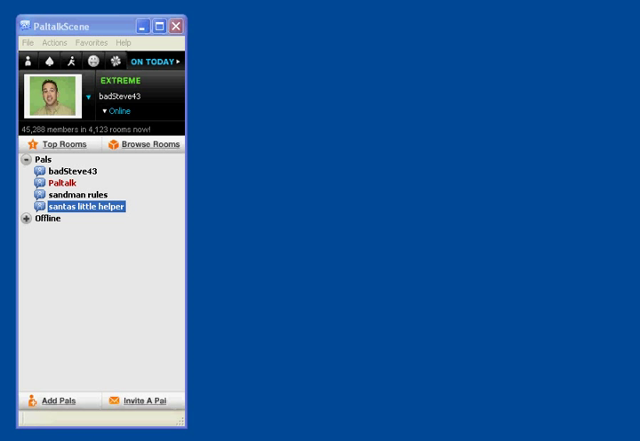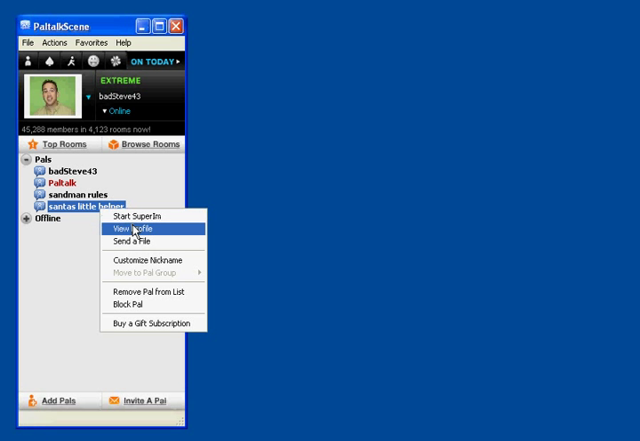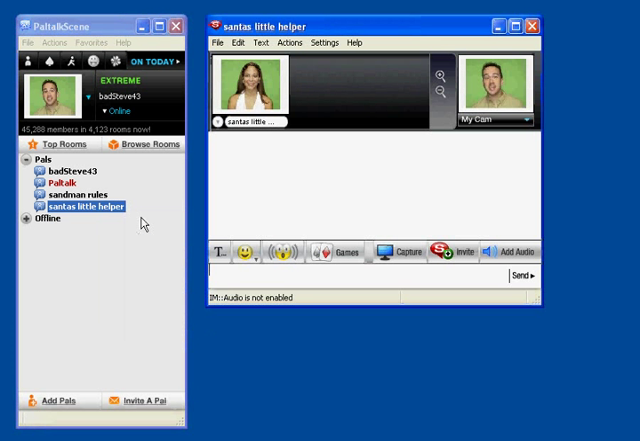Let's start a text chat to Santa's Little Helper. We do this by simply double-clicking on the name Santa's Little Helper in the buddy list. If you prefer, you can also right-click on the nickname and choose Start Super IM from the menu that appears. You see here a new IM window opens up. You type in the bottom window a text message you wish to send, and then hit Enter. And your pal responds, and the conversation is recorded in the upper window. This is pretty standard fare and is how regular text chat works.